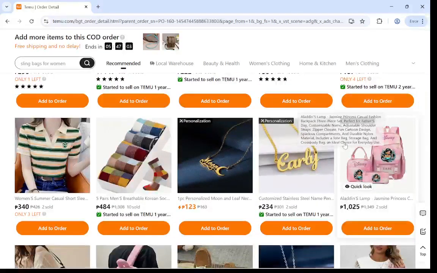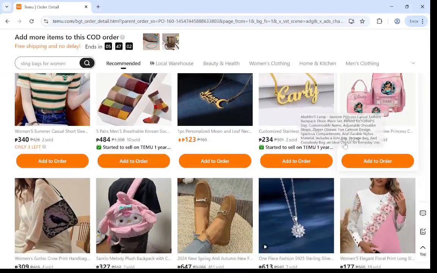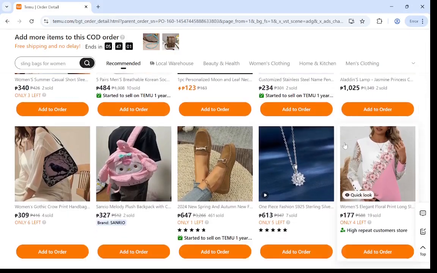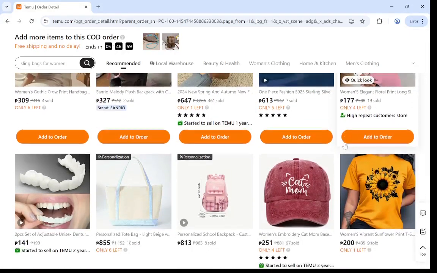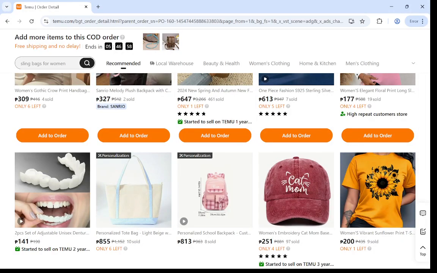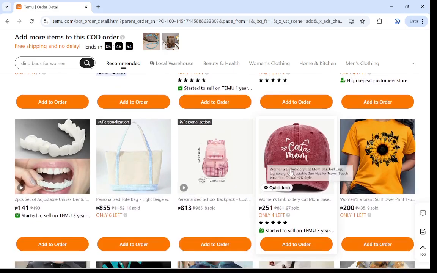Now comes the fun part, browsing for your desired additional items. Explore the Temu marketplace to find that perfect item you initially missed. You can either search directly if you have something specific in mind, or leisurely peruse the categories to see what catches your eye. After you've identified the new item you wish to purchase, go ahead and click Add to Order.